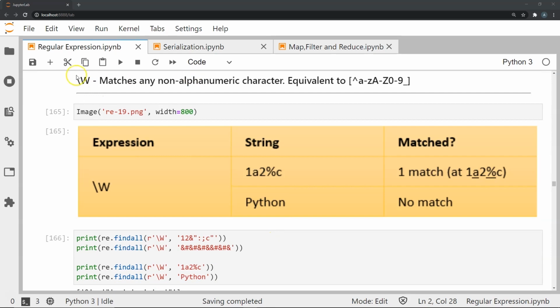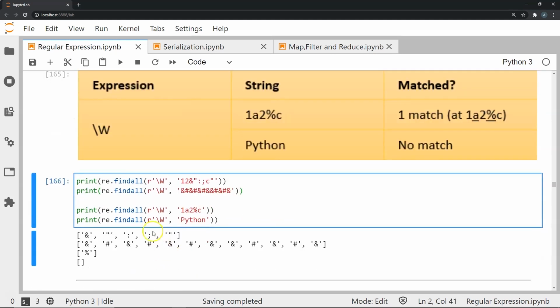Again, much like the other examples, there's a \W, which will check for any non-alphanumeric character, and it's the equivalent of doing whatever we did before in the square brackets, just preceded by a caret sign. So if you see here, we have this string with a bunch of characters. Only one of them, this percentage symbol, is a non-alphanumeric character. So we will get one match over here. But in this string, Python, we will get no matches because they are all alphanumeric characters. We're just doing the same thing here with a bunch of different examples using the findall function.